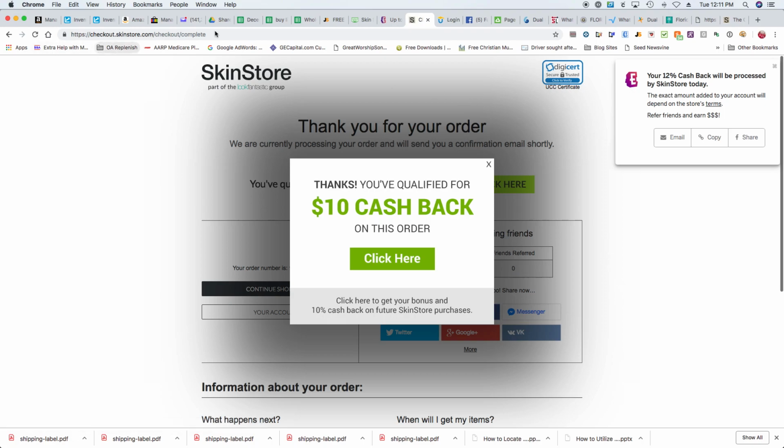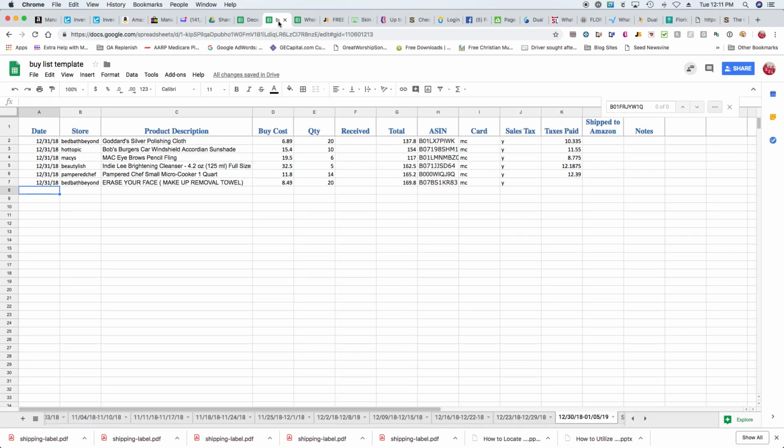So here's what you're going to do. You'll have a different spreadsheet, and this is called the buy list. It's going to say a buy list template. It's going to be very similar to the other one. You're going to put in the date of the order, the place where you ordered it from.